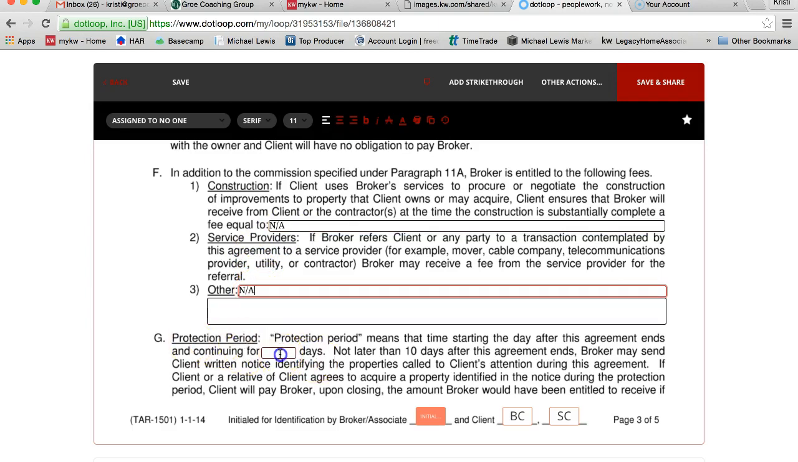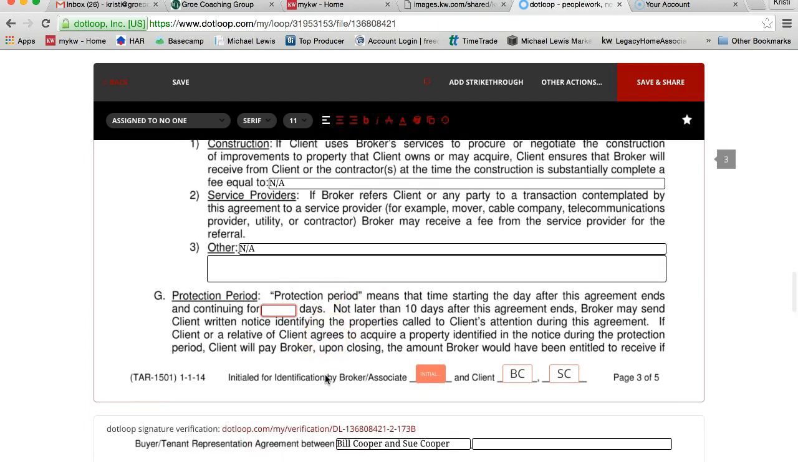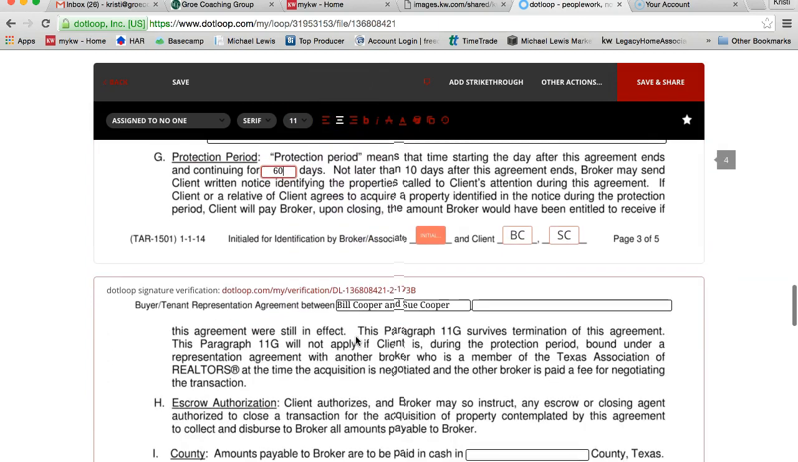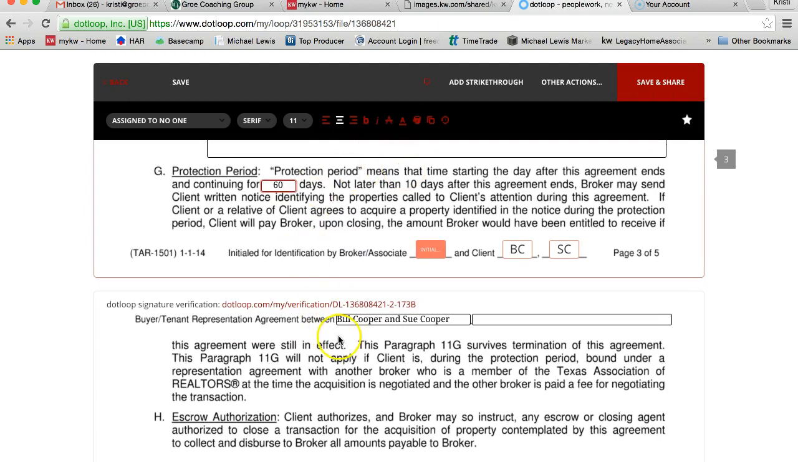The protection period means that after this agreement ends, if I have not gotten you into a home, I have 10 days to send you a list of homes that I showed you. And if for some reason you go back to that seller and y'all negotiate for you to purchase that house without the agents involved, I'm going to be protected by a period of 60 days. Meaning if you purchase that home within 60 days, I'm still owed the commission because it's one of the homes that I showed you to begin with.